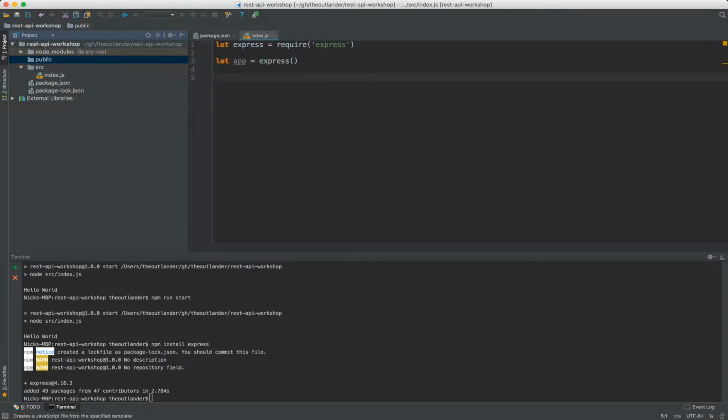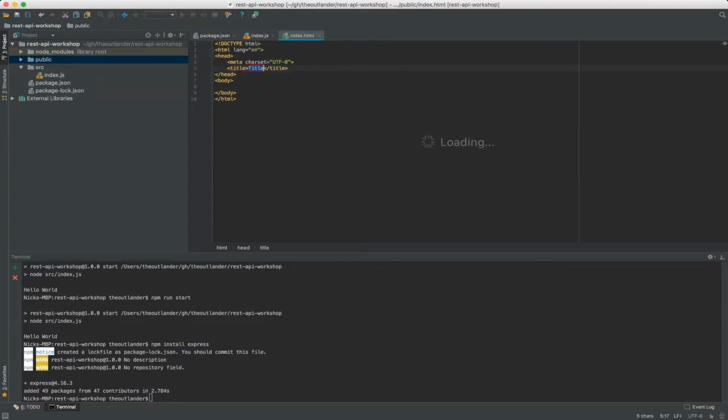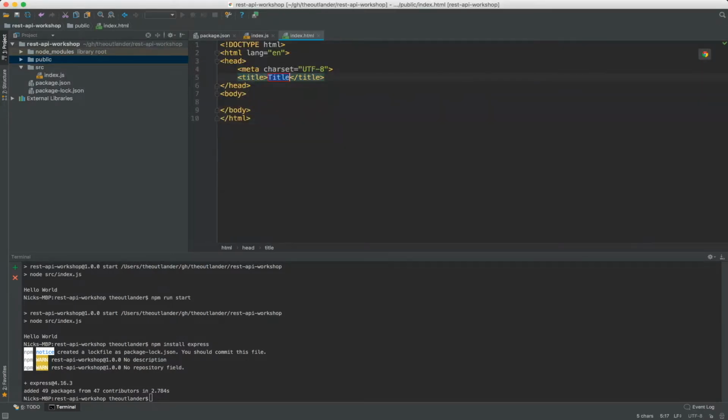So let's create an HTML file here. I'm going to call it index.html. Let's give it a title, and then in the body we'll put in some text. I'm going to save the file and go back to index.js.